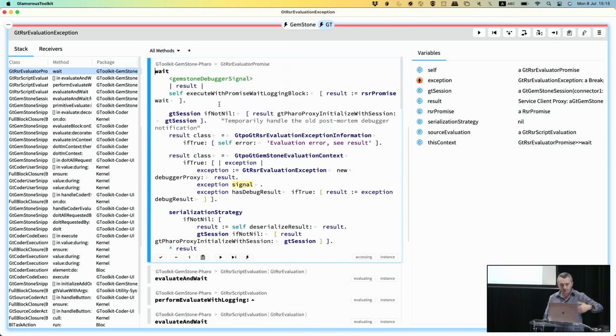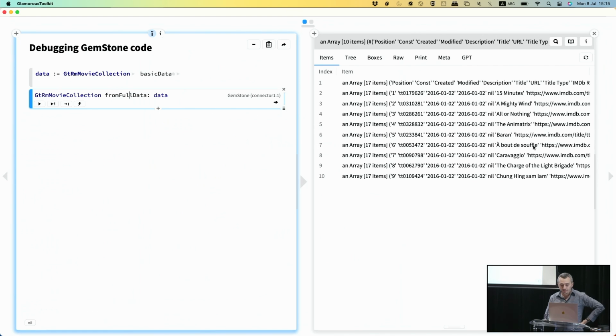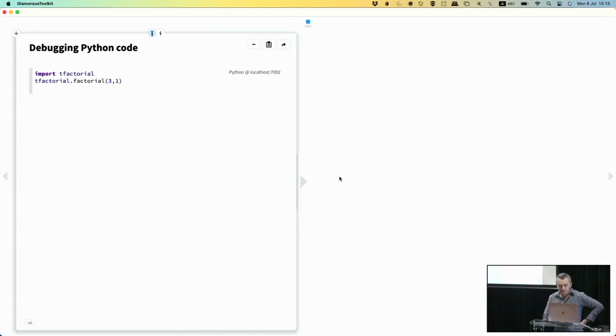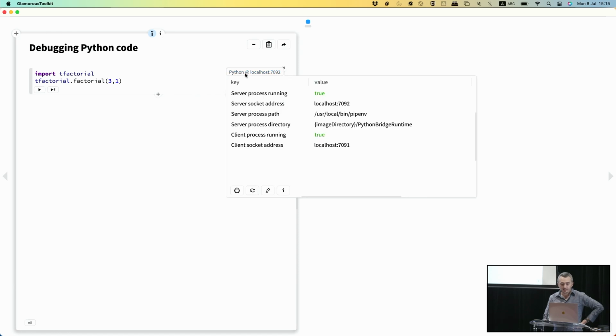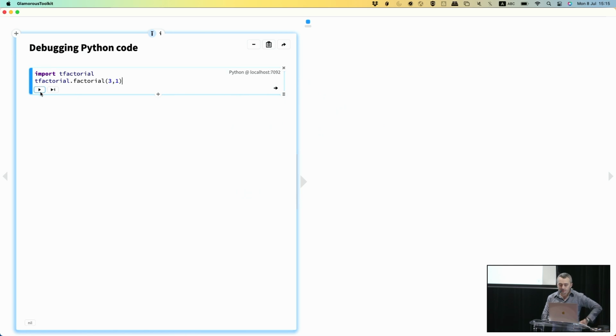And in this case, something happened, and now I'm waiting on a promise, and the computation in this case happens within Gemstone. And as one final example, let's debug Python. So here we have a snippet that in this case runs Python code. So it's connected to a Python server that runs in the background. And I'm going to run this code, and I just put a breakpoint in factorial.